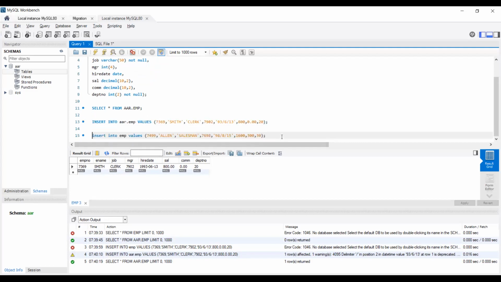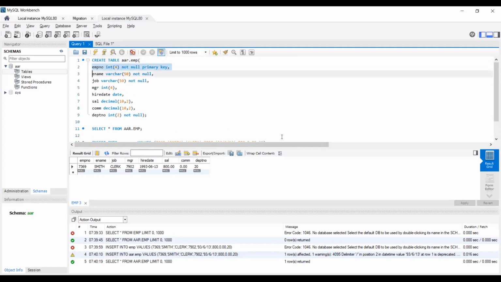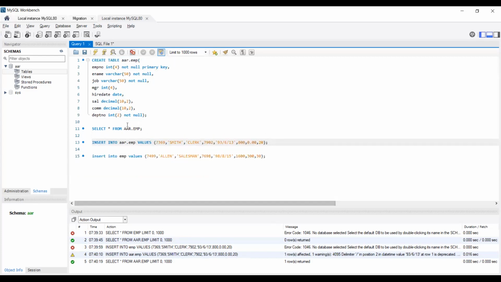Let us try to understand this in a simple manner. Observe the order of the columns in the original table definition. In whichever order you defined them, in the same order you are giving the values here. That is really very, very important, because you must mention them in the same order.